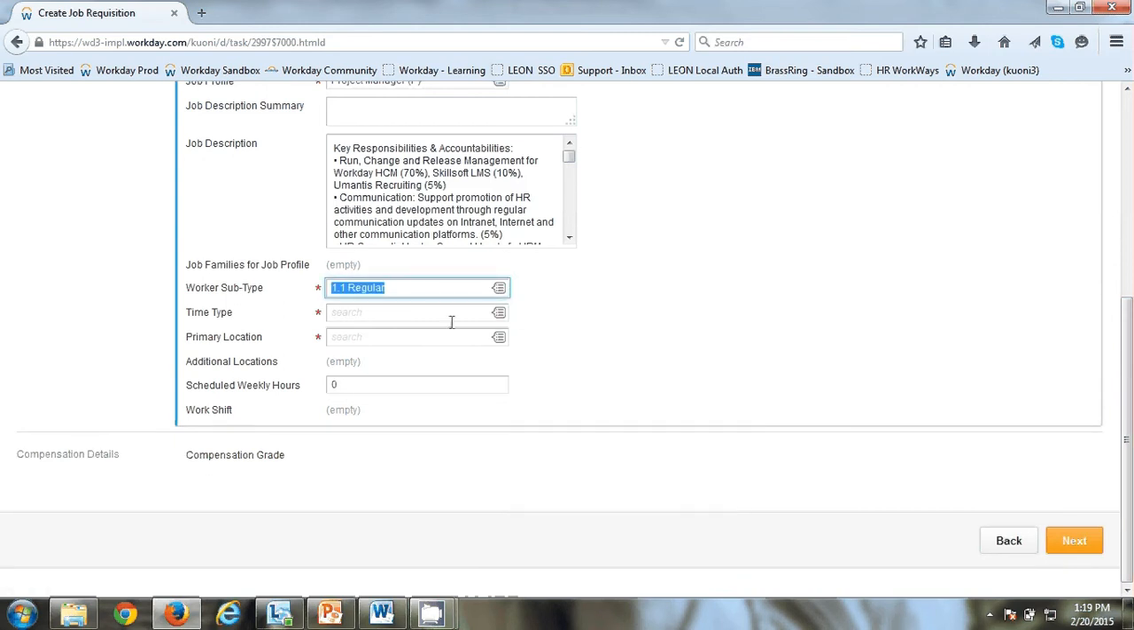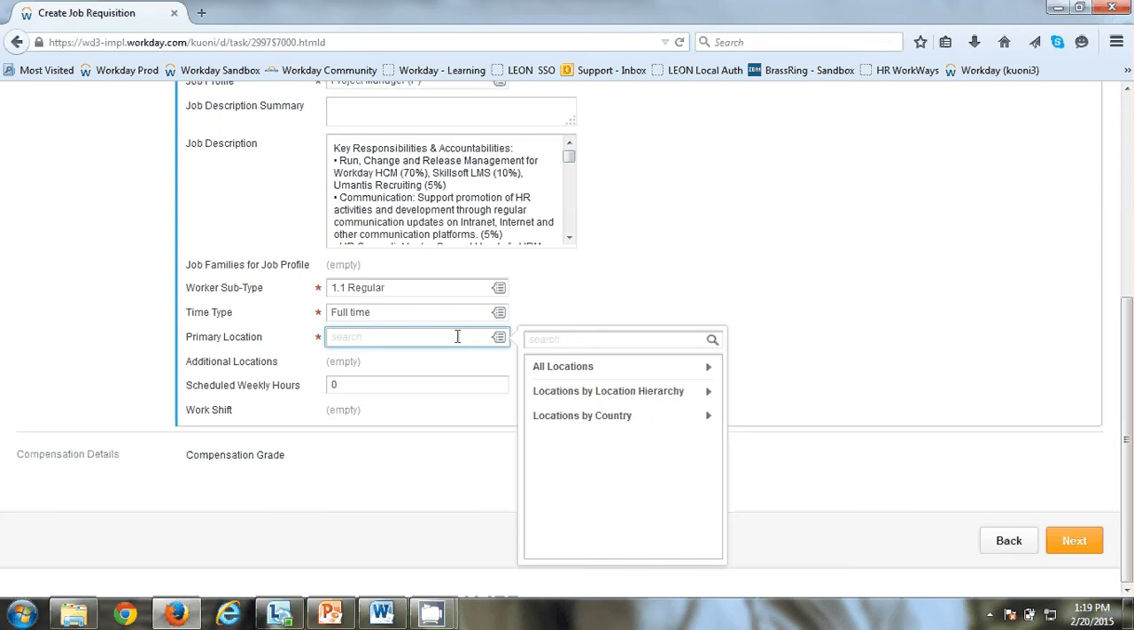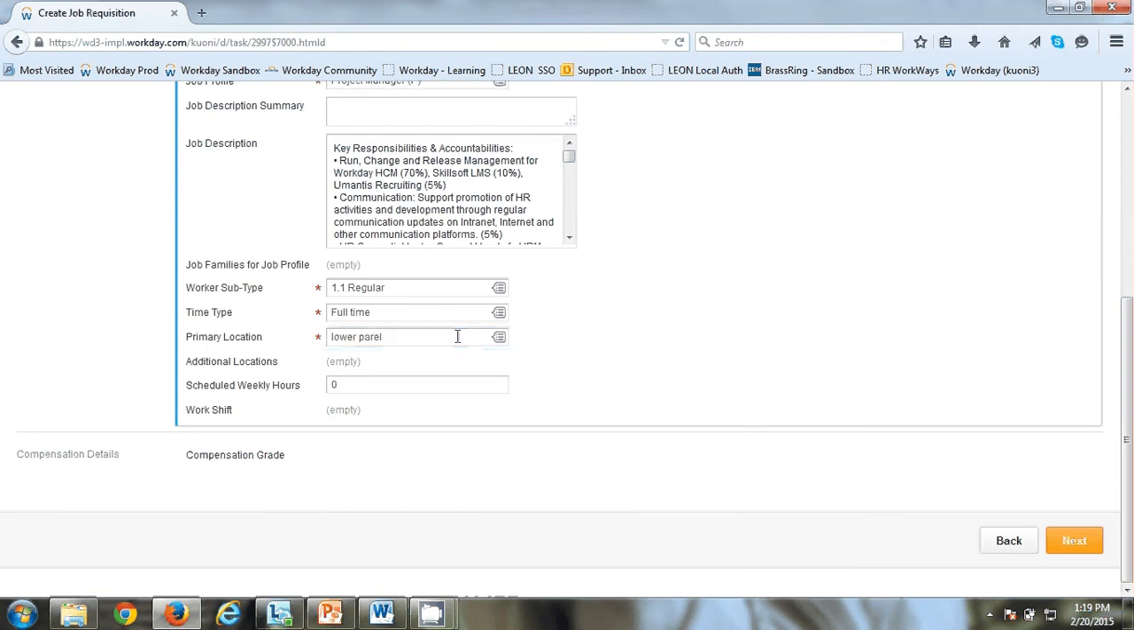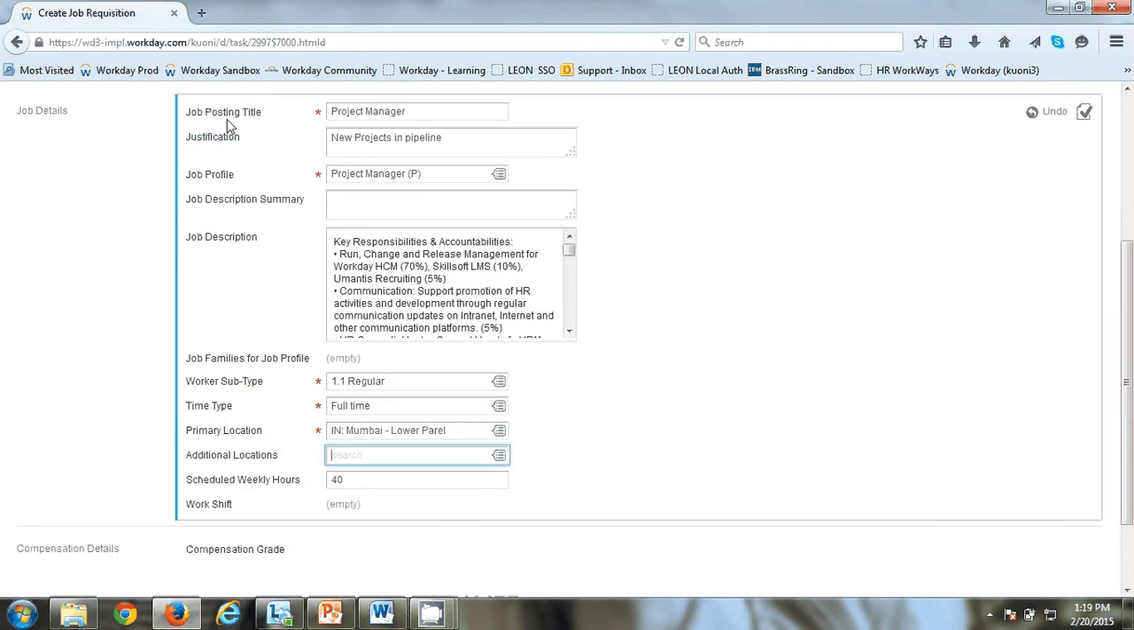Enter the worker type, time type, primary location, so that could be Lower Parel. If you have a requisition where hiring can happen in one or more than one location, there's this option here called additional locations which can be selected. But please note that since this requisition is only for one opening, we are going to only have one candidate hired in one of these locations out here. The maximum locations that you can have in additional locations is 2. So I'll select a few more.